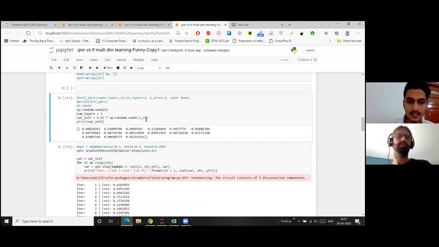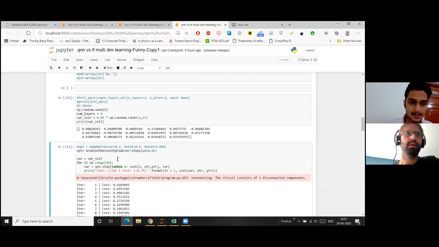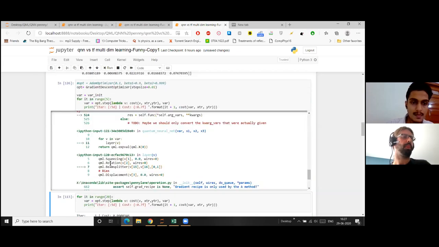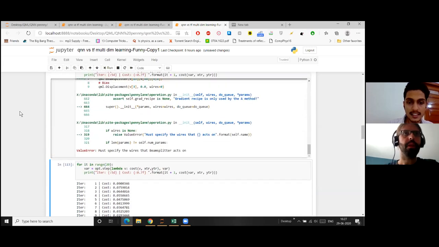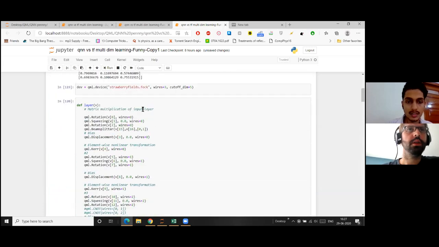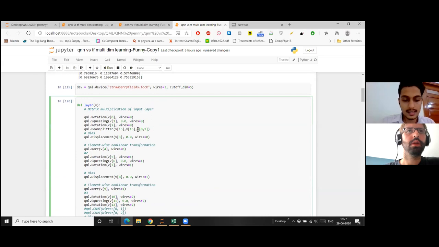Okay, so you need a few more parameters. Exactly, any more parameters? Yeah, it gave an error: must specify the wires that the beam splitter acts on. So I guess I have to write wires here. Yeah, wires and then equals, yeah.